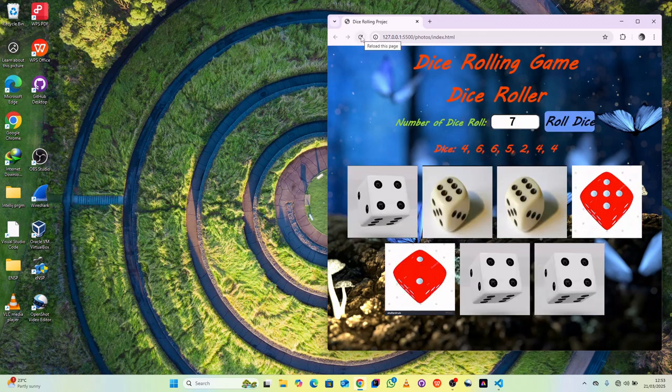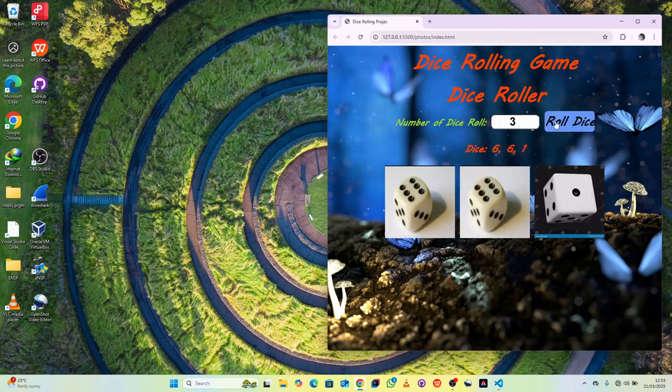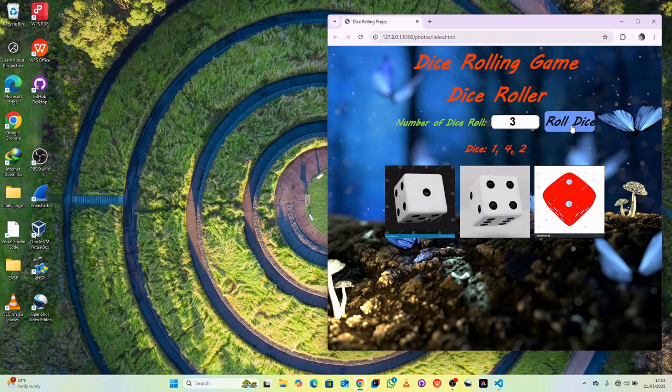Let's refresh. If you want to roll one die, you can roll one die. Whenever you want to specify, let's say rolling 3 dice, you can roll 3 dice. As you can see, the way the images are changing, also the result is being output here. The dice have rolled 2, 1 and 4. As you can see, the first one is 2, then the 1 and the 4, so it's matching.